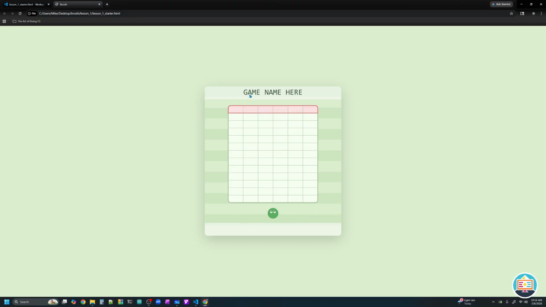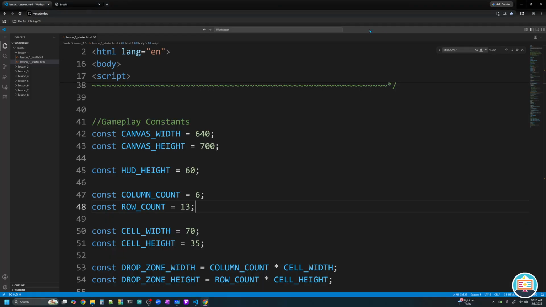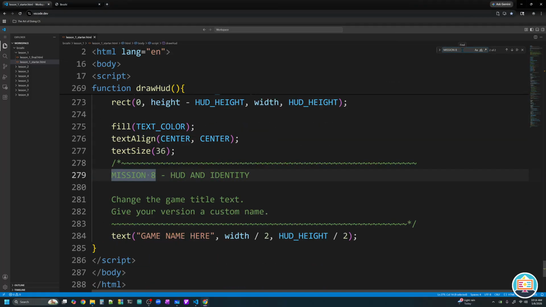The only thing I don't like is this game name here. So let's go to mission 8 and let's change the last thing about this game. And that is our HUD or heads up display identity. We want to change the game and title text. Give your version a custom name.